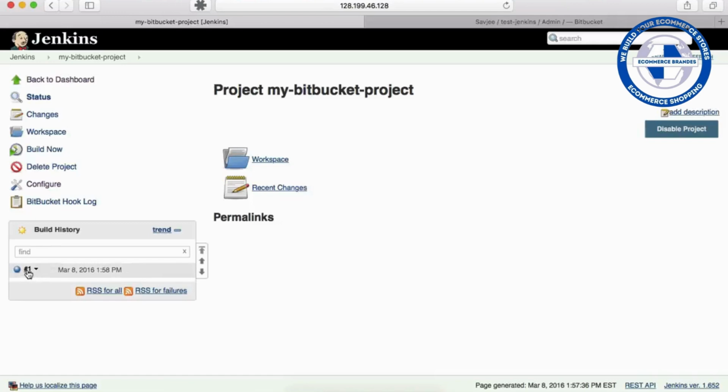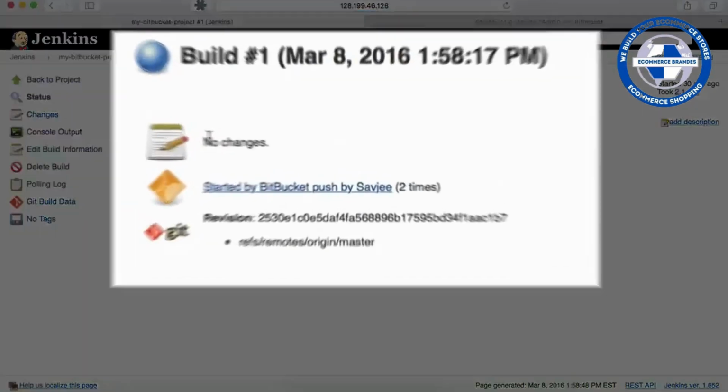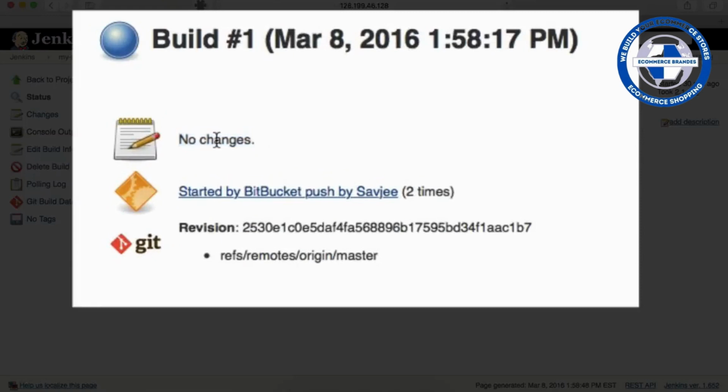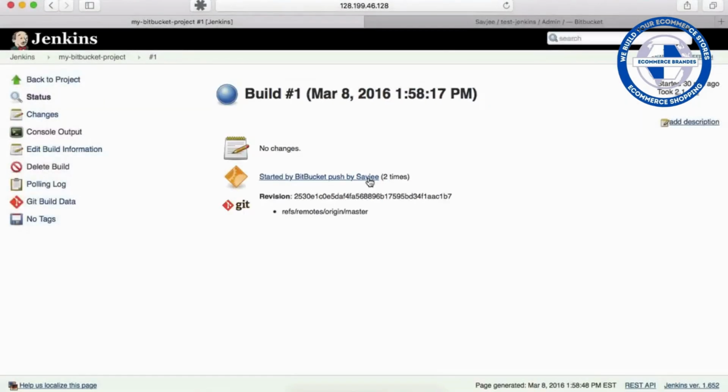And there you go. Our first build is here. It was triggered by our webhook. We can open it to see. There were obviously no changes here because this is the first build that Jenkins does of our project. And it even states started by Bitbucket push by Xavier. So there you have it. Our very first automated build with Jenkins.